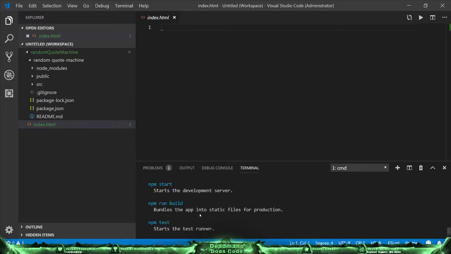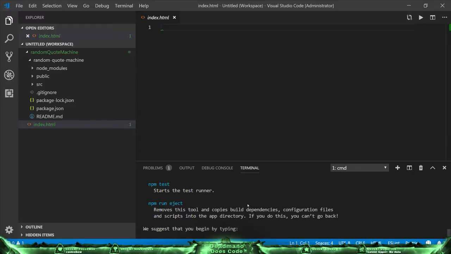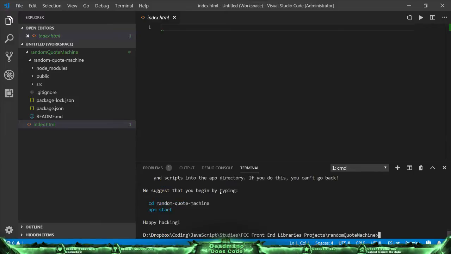So npm start starts a development server, but we don't really need that because we got a live preview. Do we though? Yeah, no, I don't think we do. npm run build bundles the app into static files for production, which we'll do afterwards when we're finished. npm test starts a test runner, and npm run eject removes this tool and copies build dependencies, configuration files and scripts into the app directory. Okay, I guess that's when you're done with everything.